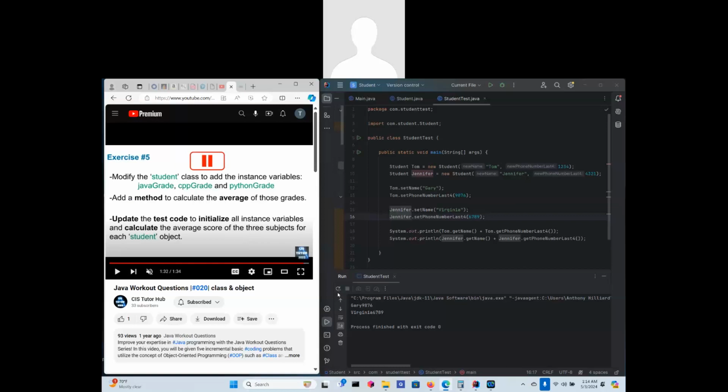Okay, modify the student class to add the instance variables Java grade, CPP grade, and Python grade. Add a method to calculate the average of those grades. Update the test code to initialize all instance variables and calculate the average score of the 3 subjects for each student object.